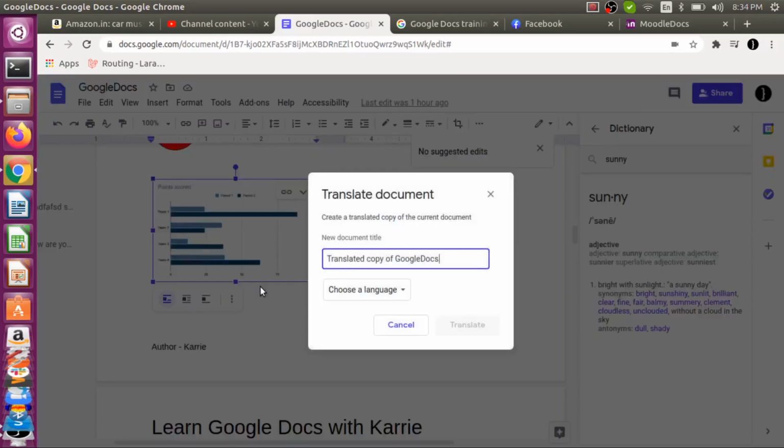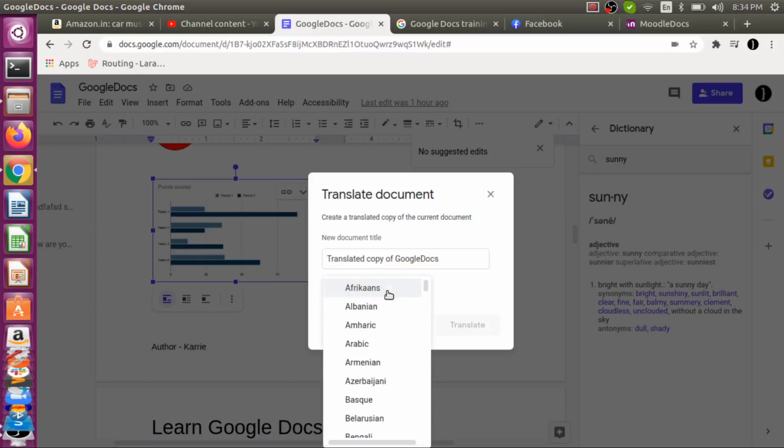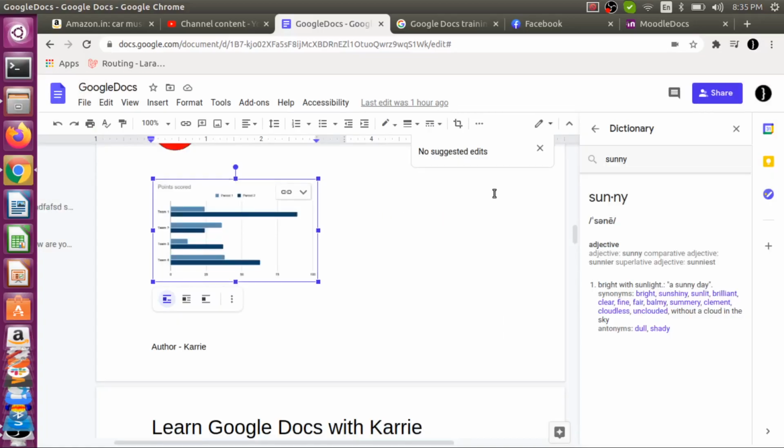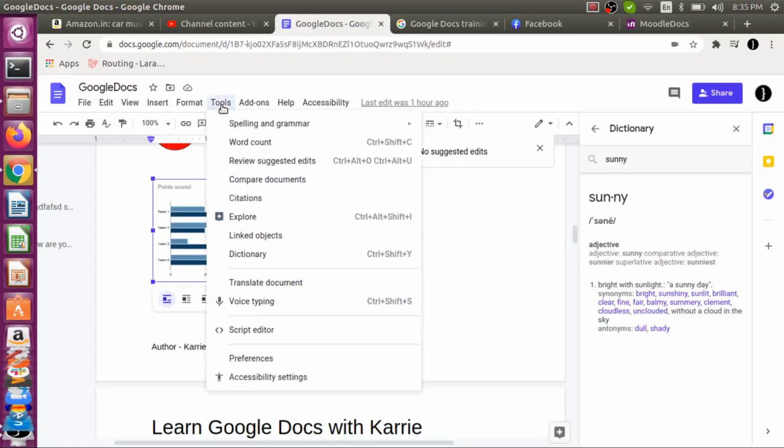If I click on translate document, it will give me two options, right. Give a name to the copy of the document and choose the language I want to change it into, for example Dutch. When I click translate, a new file with this name will automatically be created, and the whole content will be changed into Dutch, right. This is a very beautiful and useful option if you want to convert all the content from one language to another, with fewer chances of mistakes, right. That kind of thing is very helpful here.